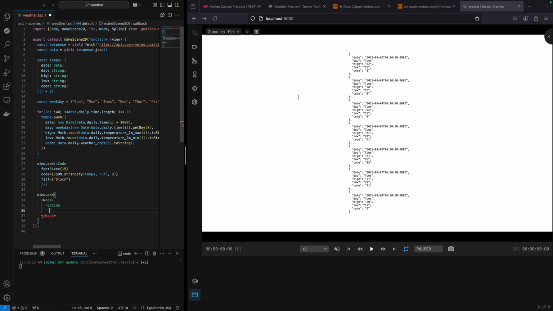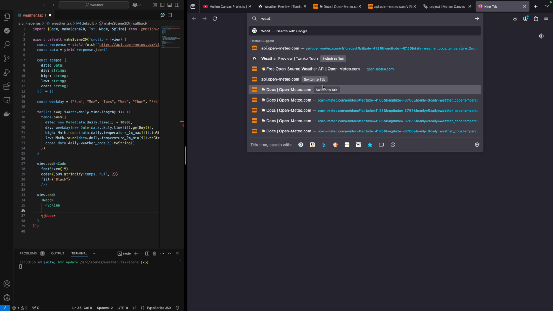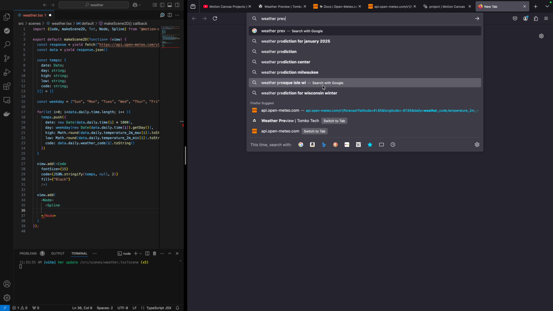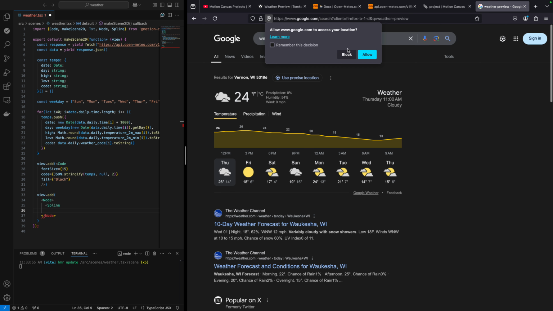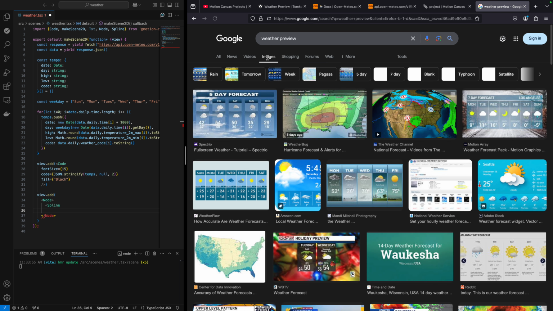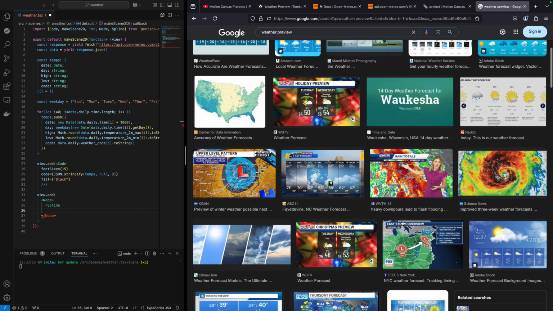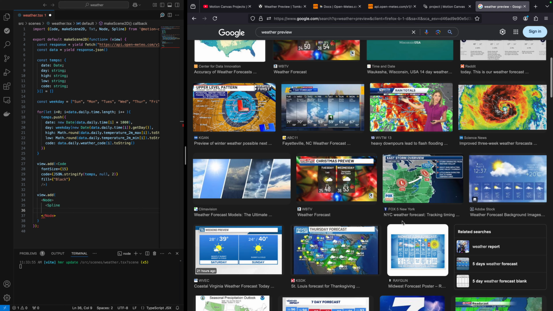And if you're wondering how are we coming up with a design, what do we want to think about when doing this, we can just Google weather preview. Sure. And you can go to images, and you can see this is about the feel that we're going for. So there's a bar, sometimes there's something in the corner, sometimes there's something like this. So this is the kind of vibe that we're trying to go for.